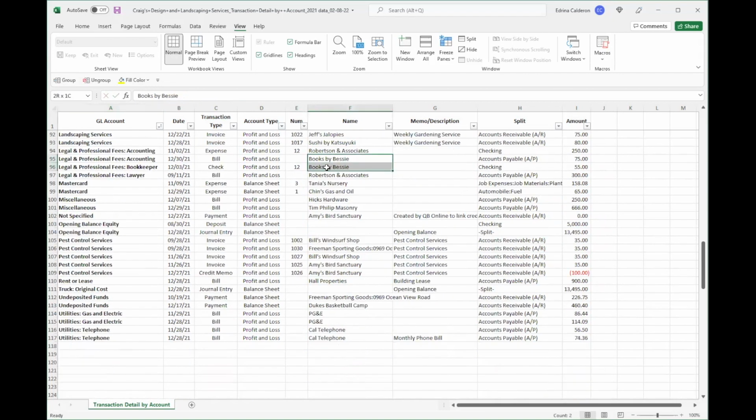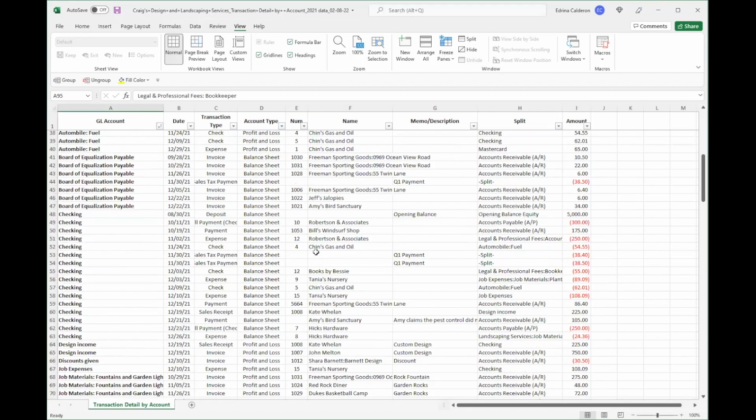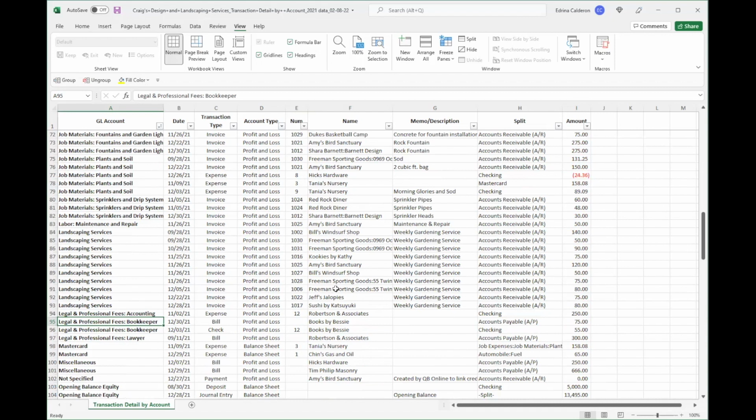I did notice something funny. This looks like it was a check out of, and then it was coded to bookkeeper, but then this looks like the same vendor and it was coded to accounting. So as a note, you want to make sure that you're being consistent with how you're coding things in QuickBooks. You can pay it however you like, but as far as the GL account, the general ledger account, the category that it goes to, make sure it's consistent, especially when you're dealing with the same type of vendor. Once that's all done, we have our data table completed.